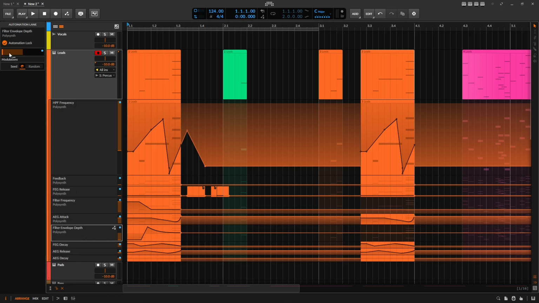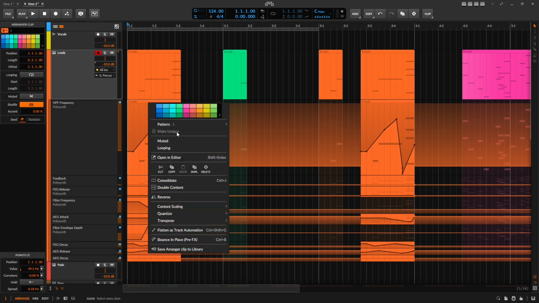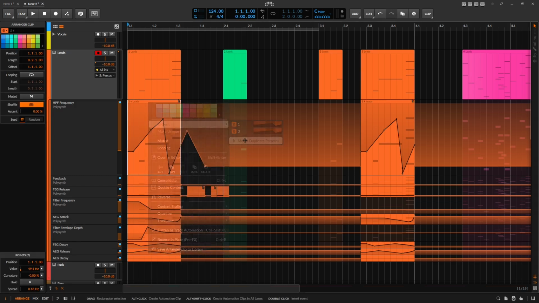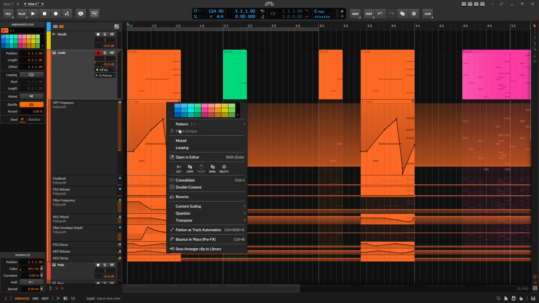And just to remind you, Alias clips work just like audio clips and MIDI clips. Here too, I can define individual automation clips or all matching clips or patterns at once as aliases or make them unique again.